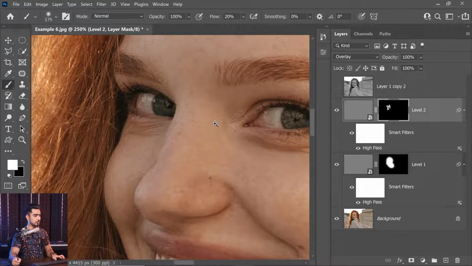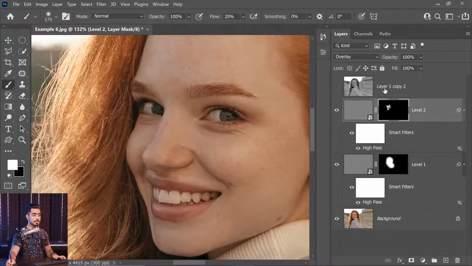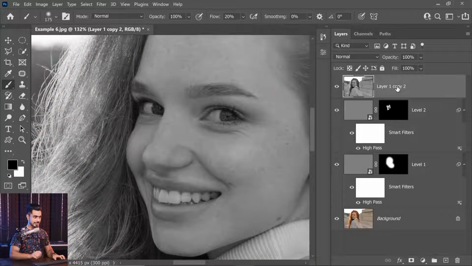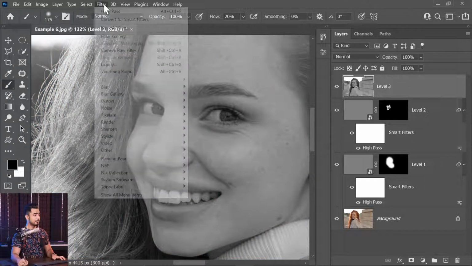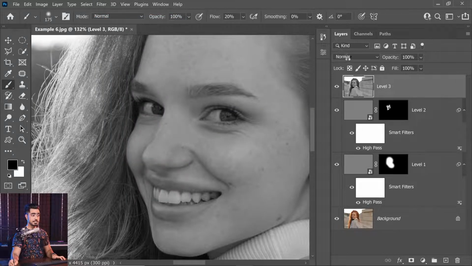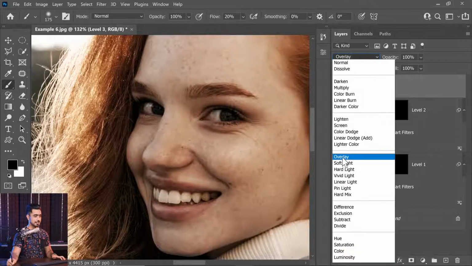All right. Okay. Now let's do the third level. Let's turn it on. And let's first of all name it for organization, level 3. Filter, Convert for Smart Filters, hit OK, change the blend mode to overlay. Yes, we gotta wait for the conversion, change it to overlay.